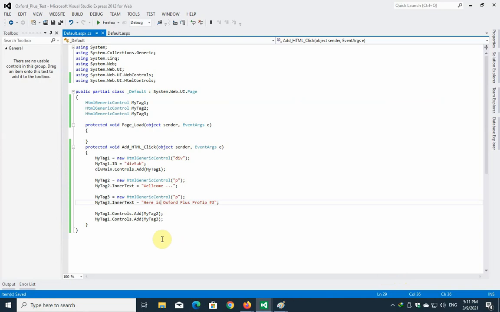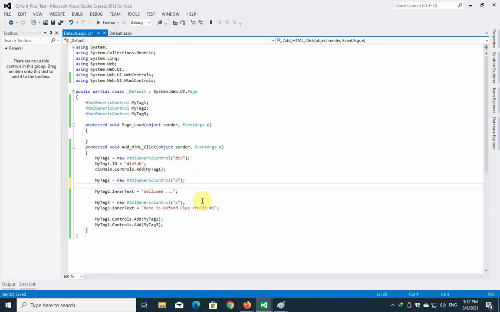So as you can see, we can add HTML tags or HTML elements dynamically in the code behind of the website with this class HtmlGenericControl. We can do more jobs with this, such as adding some styles, such as border, background color, and so on.